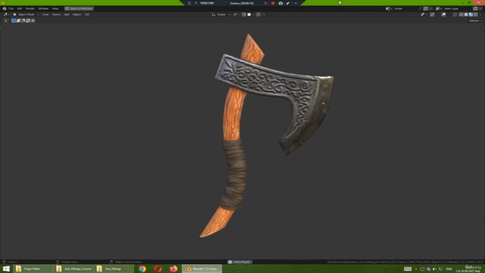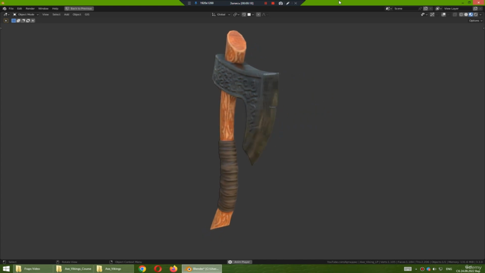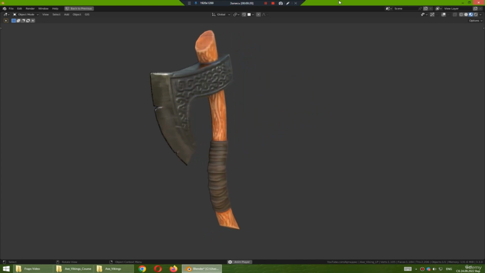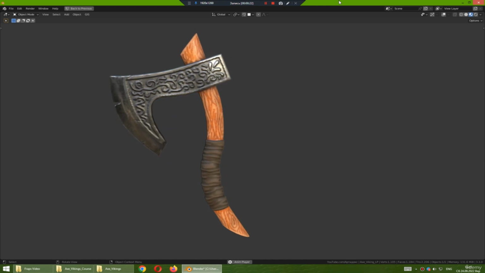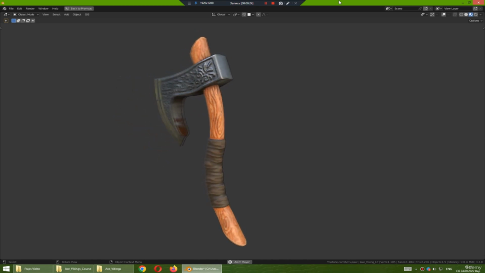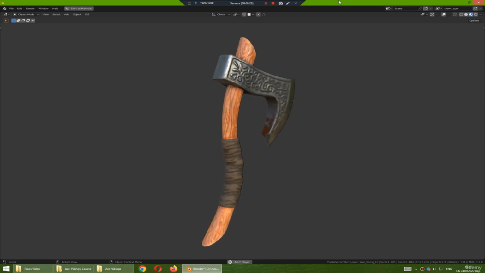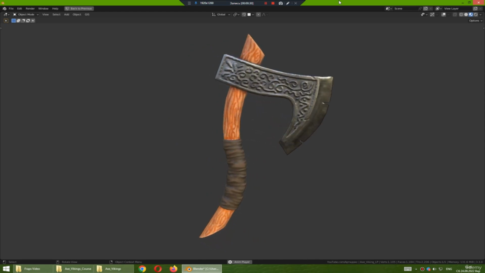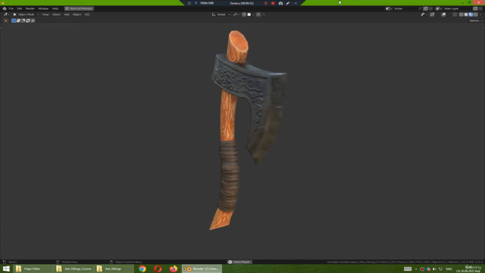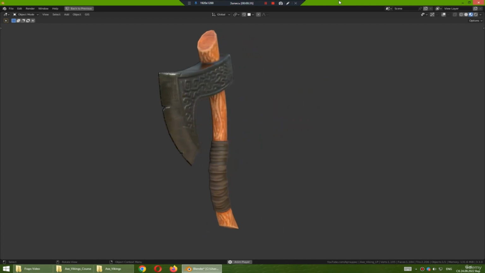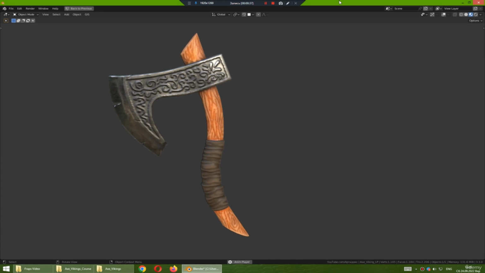In this course we will make such an axe in Blender. This will be a low poly axe and it will be ready to import into any game engine. We will go through such steps as modeling, sculpting, retopology, UV mapping, baking and texturing. Texturing will be in Substance Painter. It can be done in Blender, but in Substance Painter it will be much faster and more convenient.